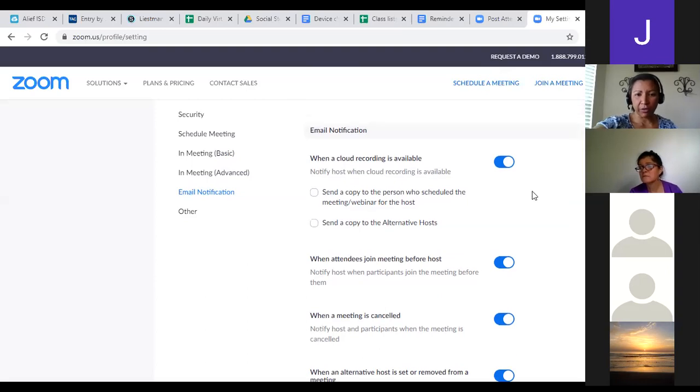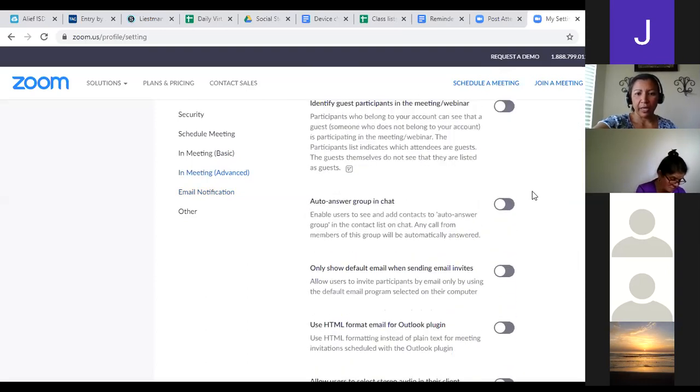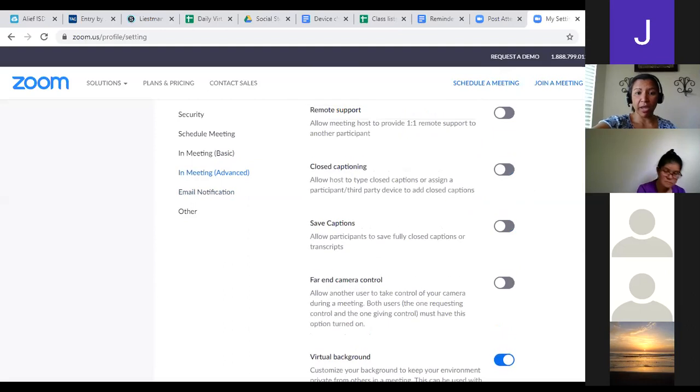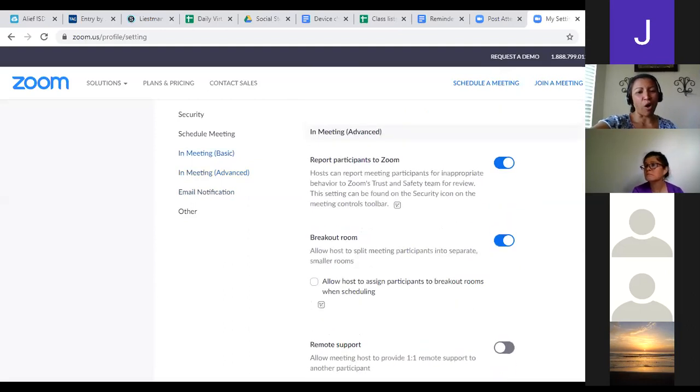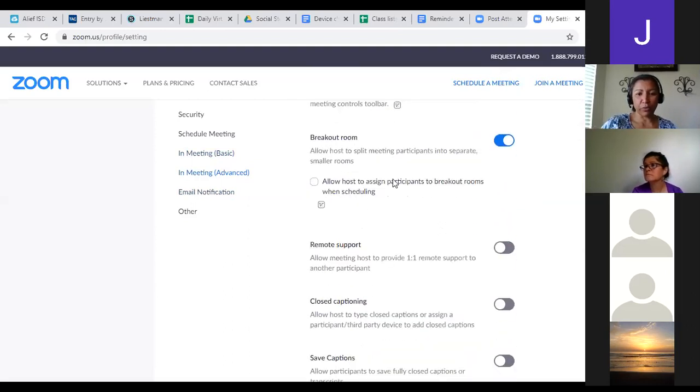Now, here, it did allow you to create them beforehand. Right here, allow the host to assign before. But I didn't know who was actually going to be in my room to be able to break them out, because if I made my list, okay, these are the ones that are going to break out rooms, and 2 from here didn't join, then I would have to reshuffle them again. So I just did them at the moment.